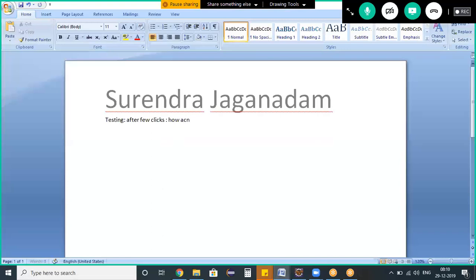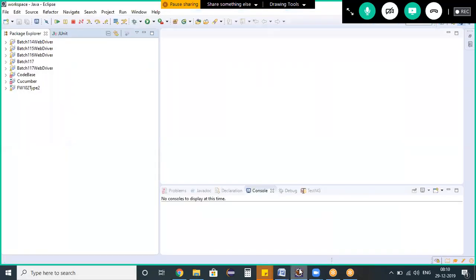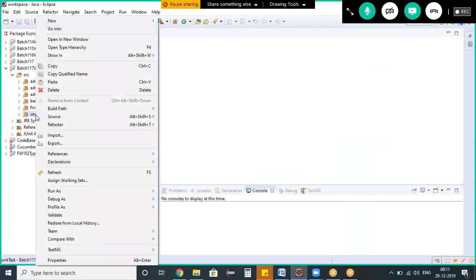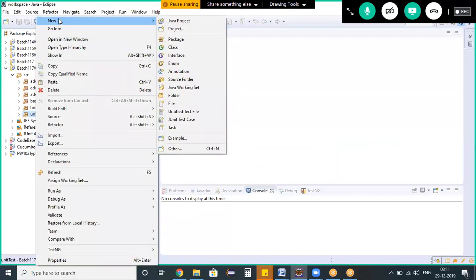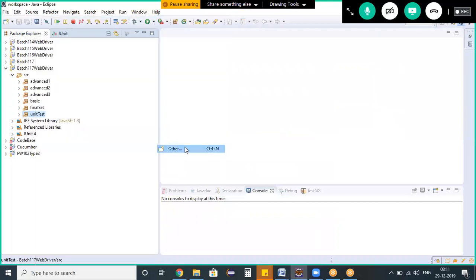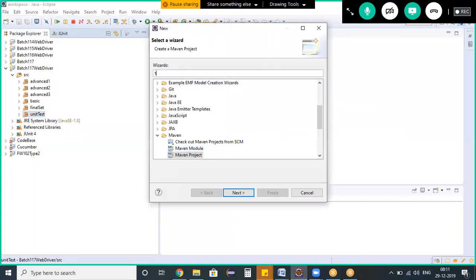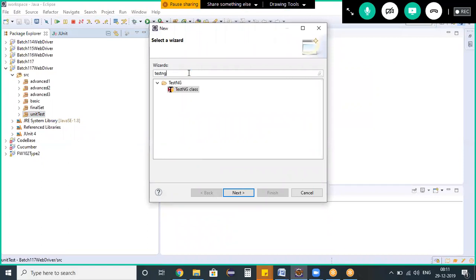How can we confirm whether it got installed or not? The first option is within this Eclipse Marketplace: if you can find Installed, that itself says it was already installed. Or the other option is to right click on your package, choose New, and go to Other. Here, search for TestNG.